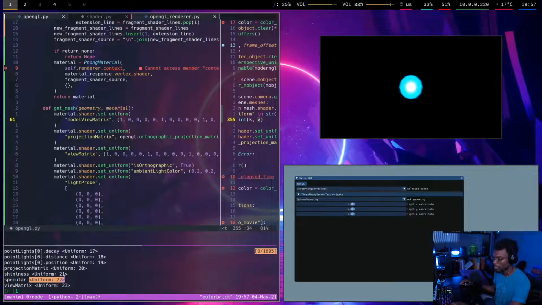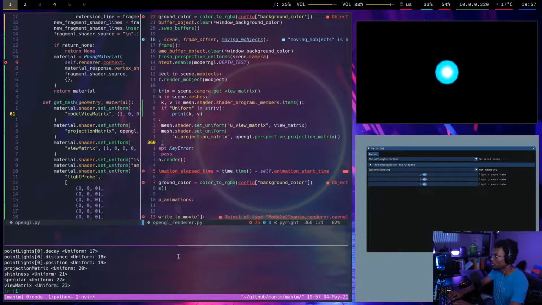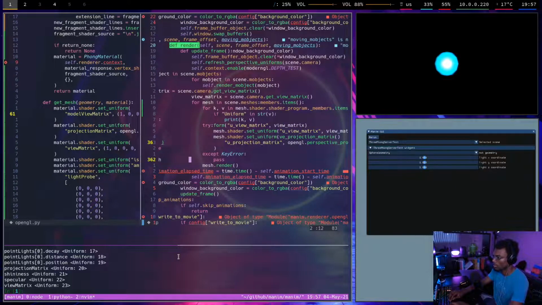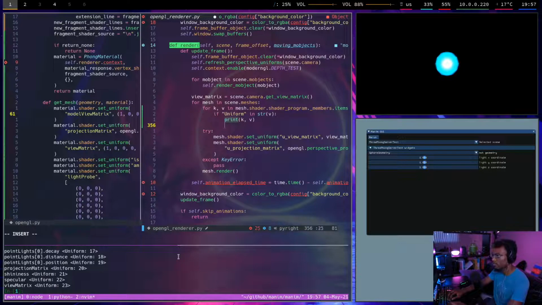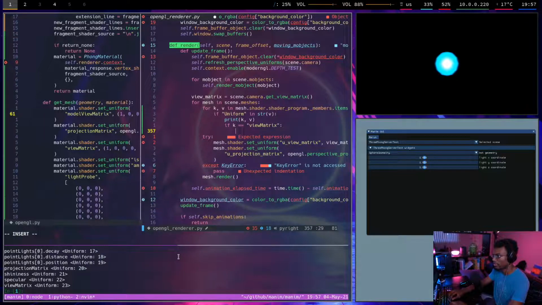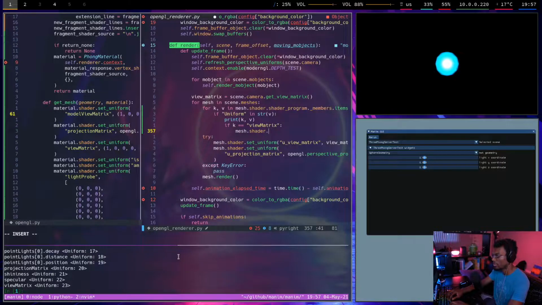But I don't know the type of this, so I can't just check the type. What I'm probably going to have to do is just say if K equals view matrix, then I'm going to pass in the view matrix, and I'll just do mesh.shader.shader program, or mesh.shader.add uniform view matrix.